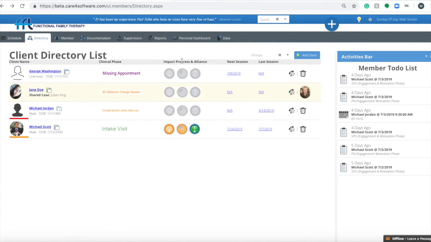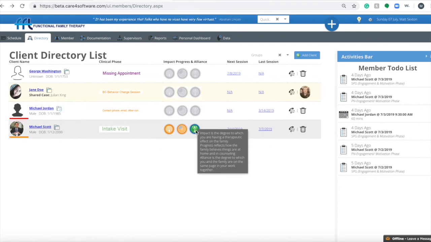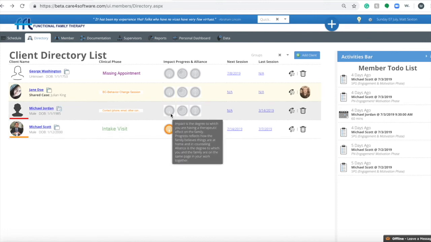As we're able to see, Michael Scott has some lights. He has a yellow for impact, a yellow for progress as well, and a green for alliance. This means that his alliance is doing really well, while his impact and progress are just doing standard. We're also able to see that unfortunately, Michael Jordan, since in the contact phase, hasn't been able to complete any measurements to get any lights yet.